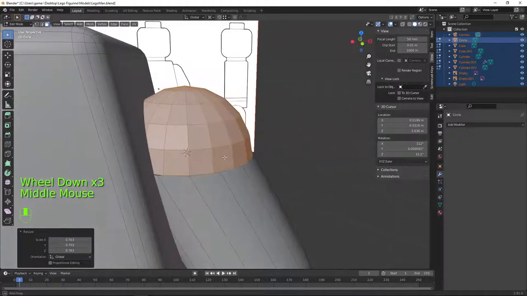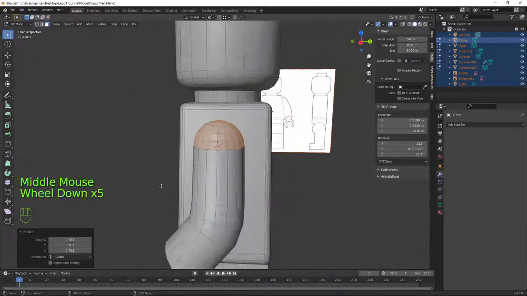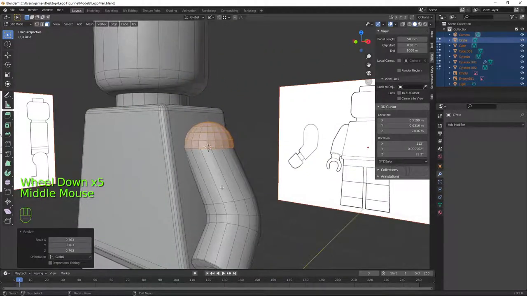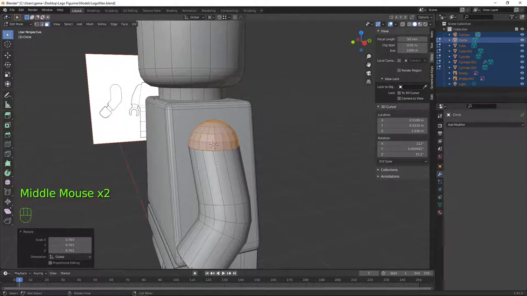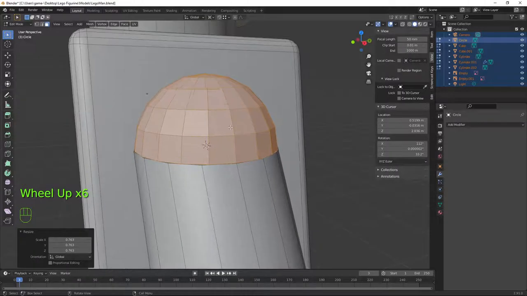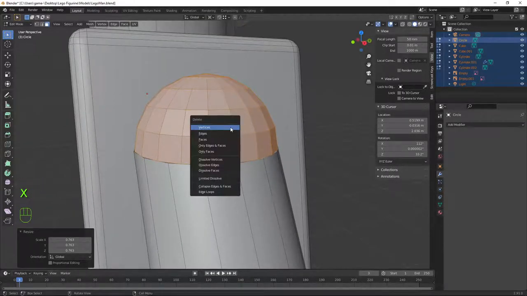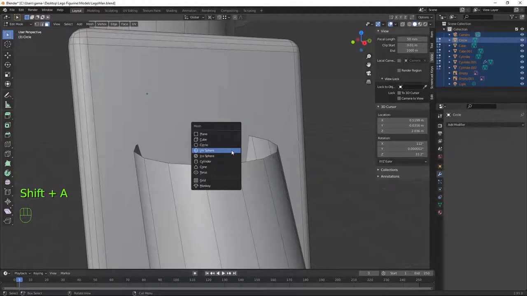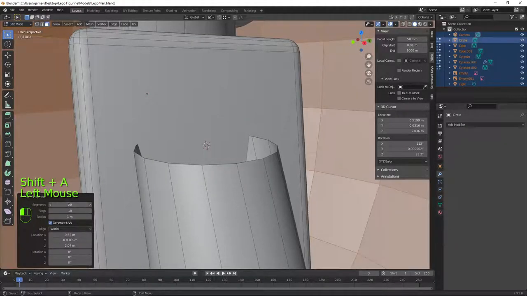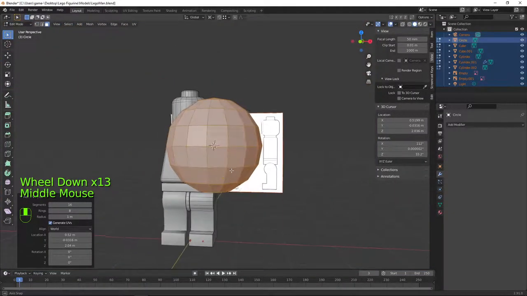I did do 20 on that, didn't I? 1, 2, 3, 4. Oh, it was the circle and it was 16. My bad. We're going to delete that and we'll start again. UV sphere, it was 16, 16 and then 8. Right, that should be better.